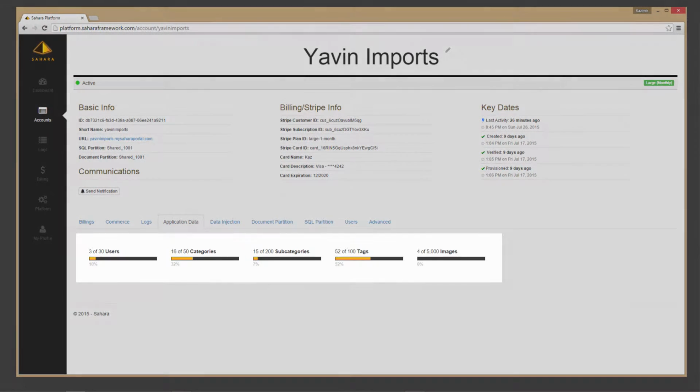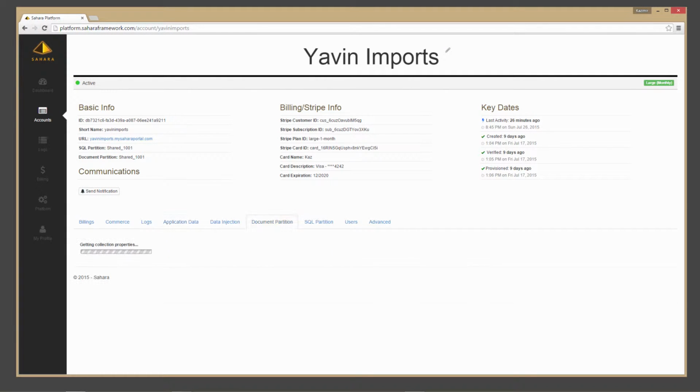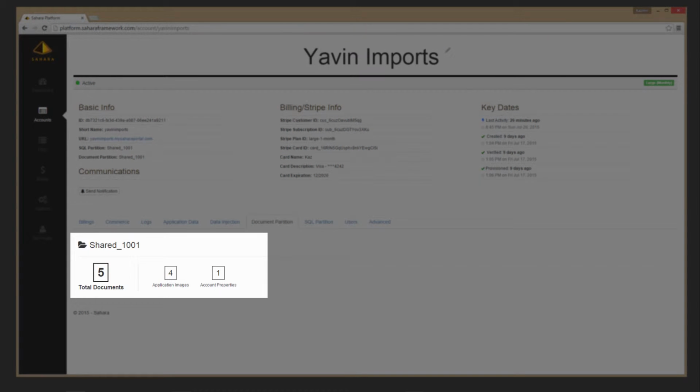Here we can get a visual sense of how much of the account plan's data allowances is being used, and how soon an account may need to upgrade to the next available plan. Using the Document Partitions tab, we can see how much of a shared or dedicated DocumentDB collection an account is using, including the types and amounts of documents being stored.